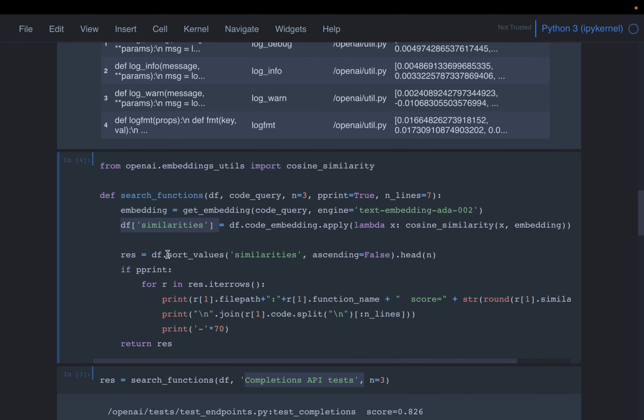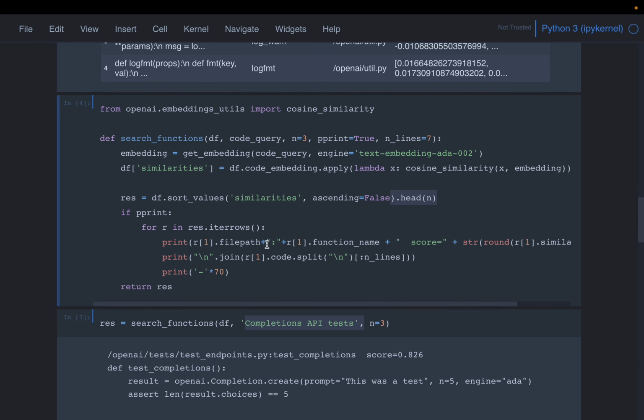And then we can simply sort this data frame using the similarity scores in descending order. So we want the highest value at the top, right? And also we have this optional argument, which is how many functions we want. So we are just filtering the data frame to have the top n values. Now, if we enable the print, what it is going to do is, so this res is a filtered data frame, right? So we are going over the rows one by one.